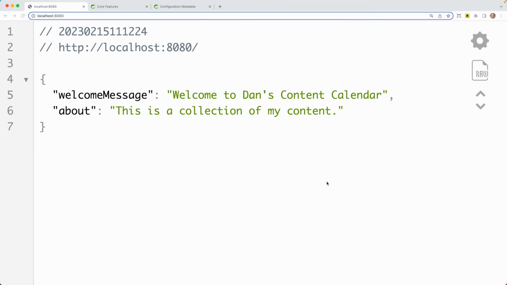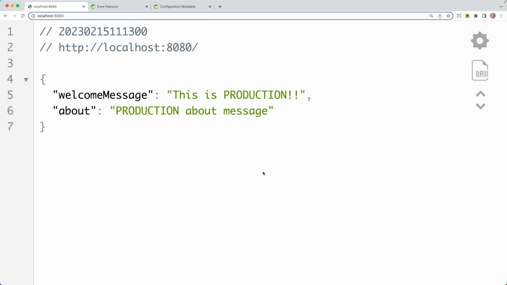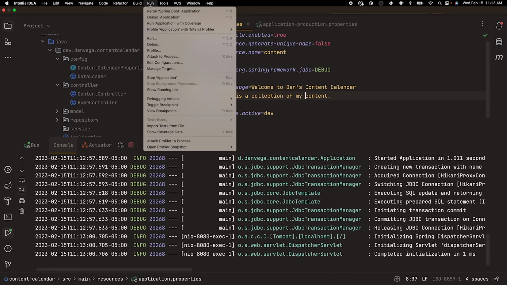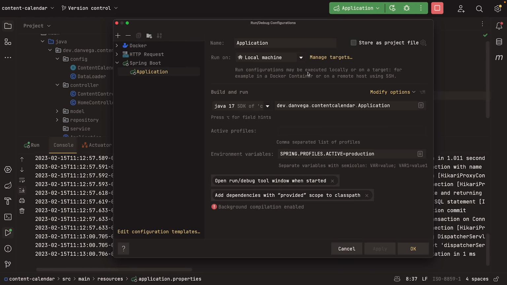And if we go back over here, we refresh this, we see that we are now picking up properties from our production configuration. So this is really cool. I like this a lot. Profiles allow us to do some really cool things.